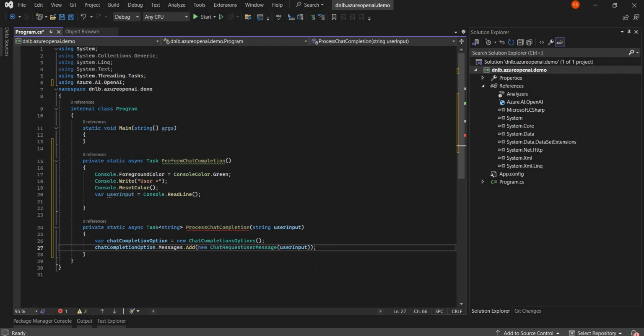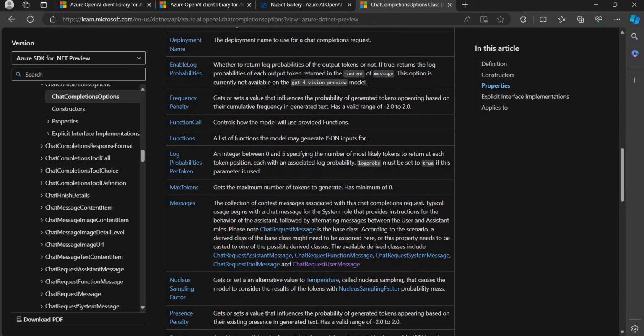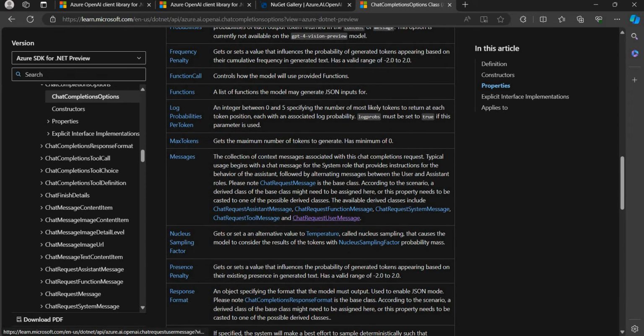So we have added that. Why have I added this one? Because if you see here in the chat completion option, in the user message, we can add different types of request messages. So I'm taking this option, chat request user message. The user is asking some questions to the model, right? So this is where it is called, and I'm passing this user message to the chat completion option. But based on your requirement and what you want to perform with the model, the logic you want to build, you can use the different classes of the request message here.